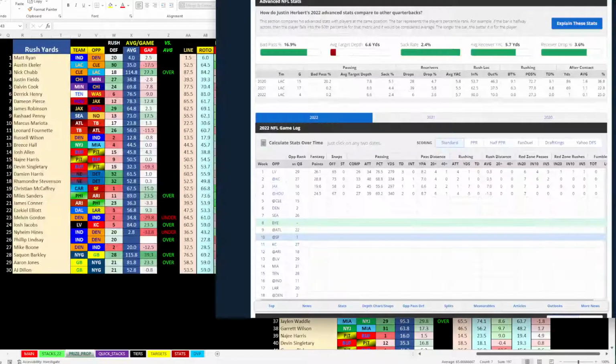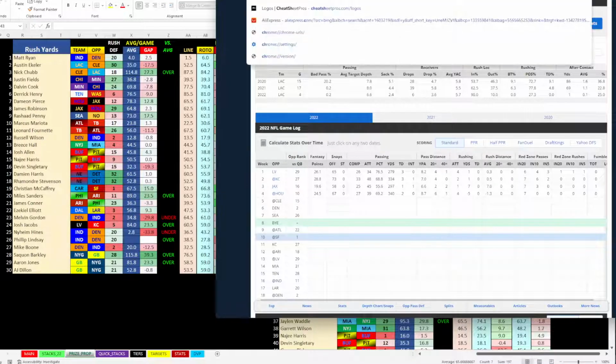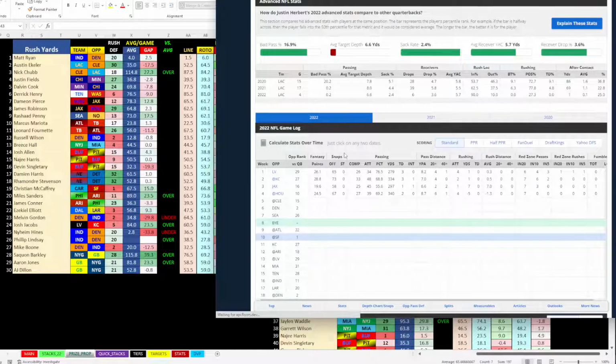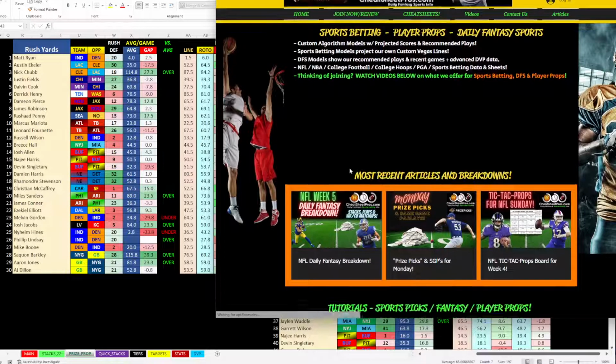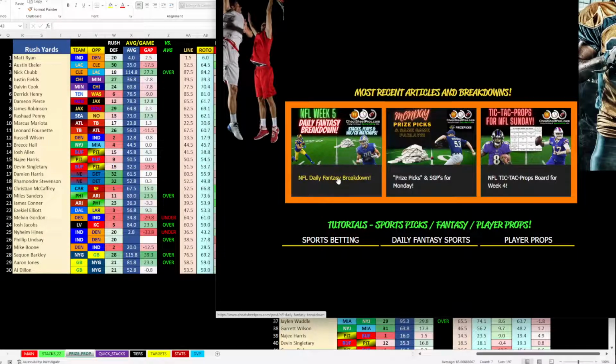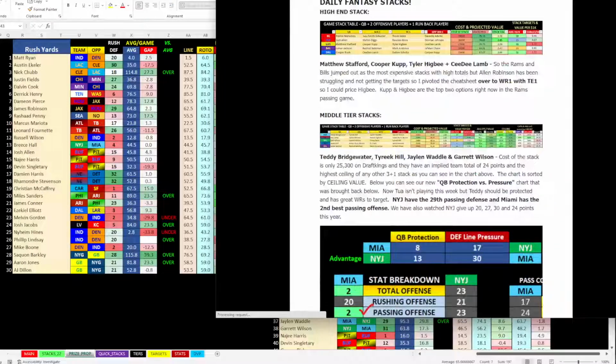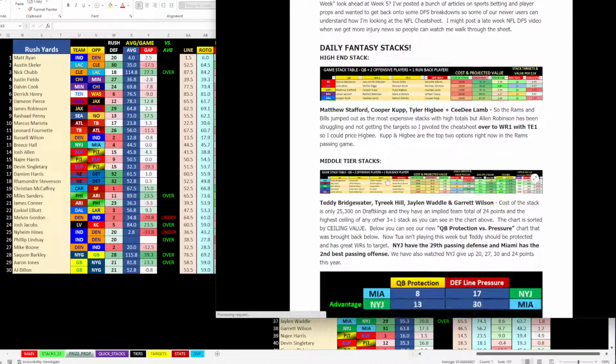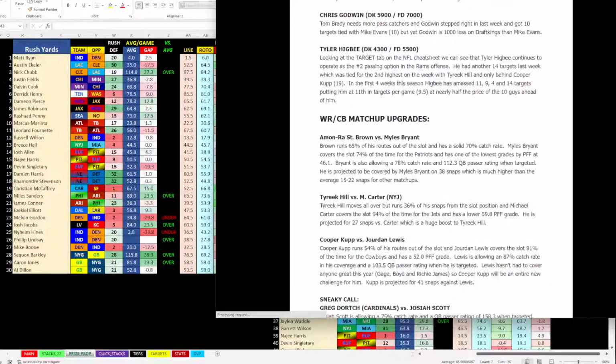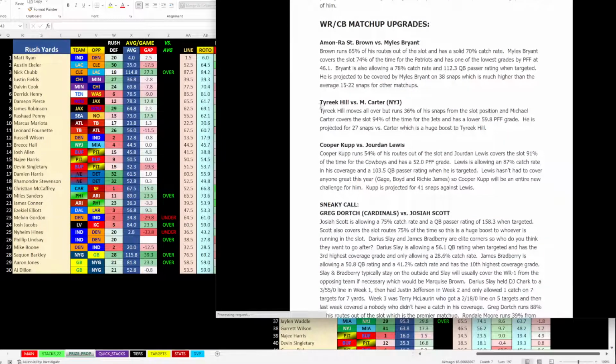And then if you come over here, if you read our DFS article, let me pull it up here. So I got CheatSheetPros.com, Week 5 Daily Fantasy Breakdown. So I talk about Tyreek Hill a little bit in here. All right, wide receiver matchup upgrades. Okay, so right here, so Tyreek Hill versus Michael Carter, the second for the Jets.